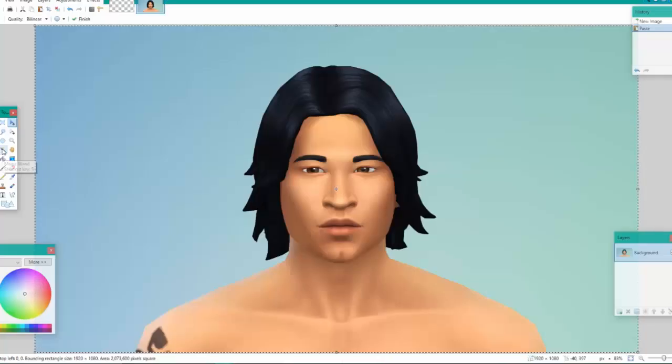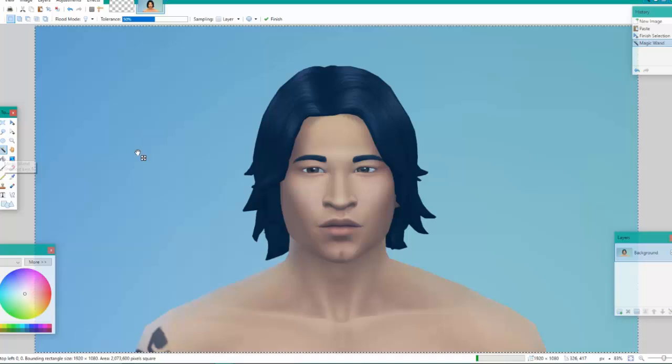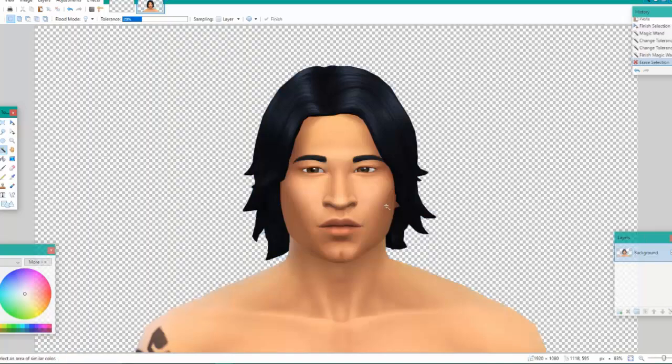Alright? So in Paint.net, you could use your magic wand. You could also do all this stuff in Photoshop. I just like Paint.net because it's much easier and more basic and simple. And you can bring down your tolerance over here depending on how you would like it, and boom! We have this here.